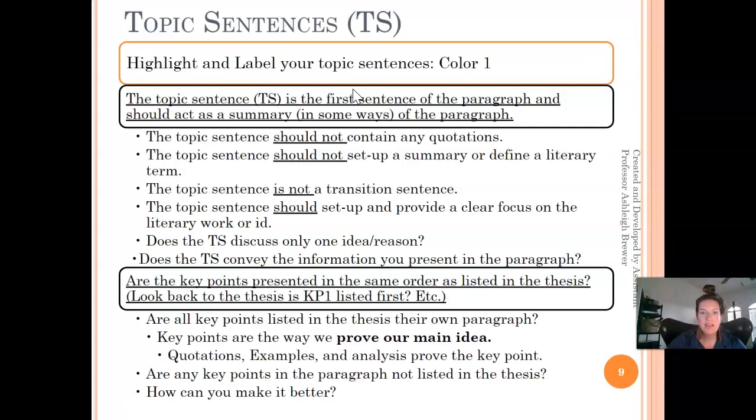Okay, so now you're going to highlight and label your topic sentences the same color, right? Because they should be directly linked to your thesis statement. Okay, so your topic sentence is the first sentence of the paragraph, and it should act as a summary of the paragraph. Everything that you're talking about in that paragraph should be covered by the topic sentence. No quotations in the topic sentence.